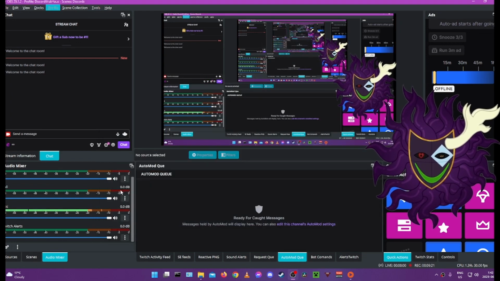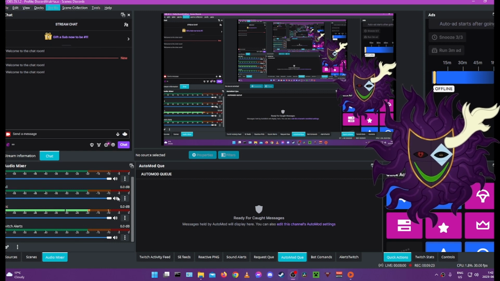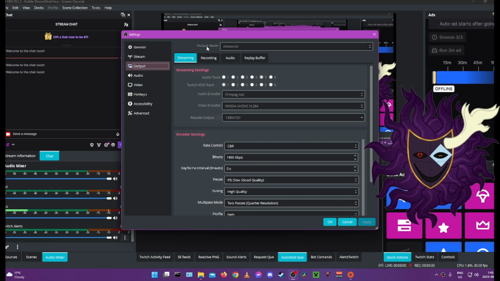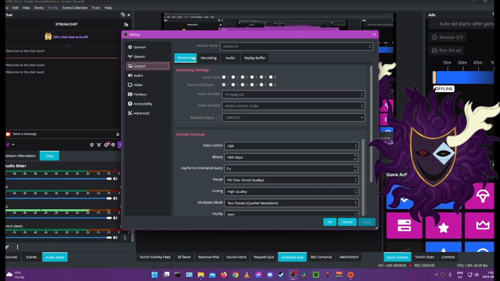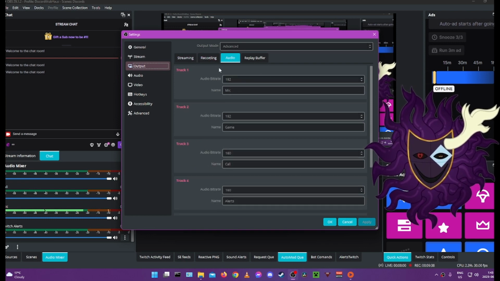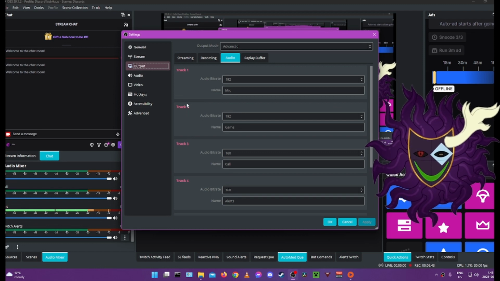You can label your audio tracks however you want. To do this, go into File, Settings, Output. As long as you're in Output mode advanced, you can head over to the Audio tab, and from here you can see tracks 1 through 6. You can name them and set your audio bitrate. The default bitrate should be good in most usage cases.